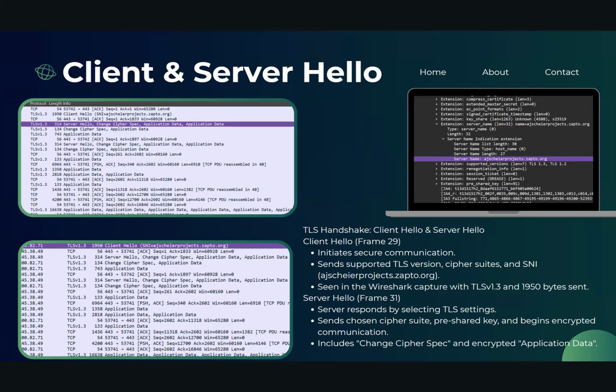Then in the top left corner, we see the server hello. The server responds by selecting security settings, sending the pre-shared key, and signaling that it's ready to begin encrypted communication. It also sends a change cipher spec message and the first encrypted application data. This exchange forms the foundation of our secure HTTPS session.